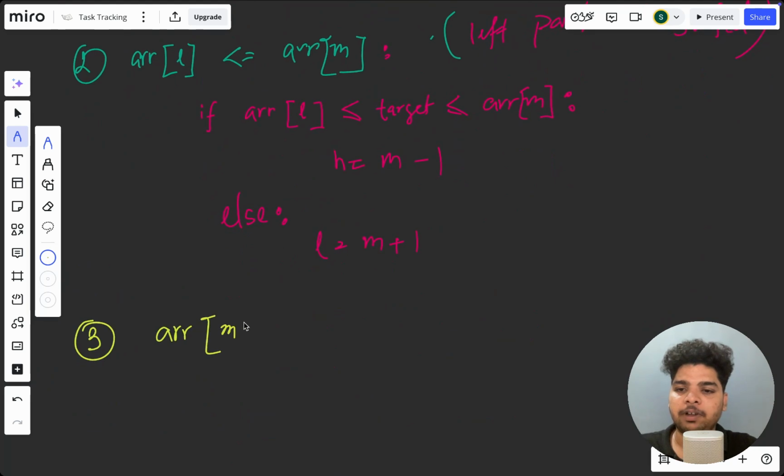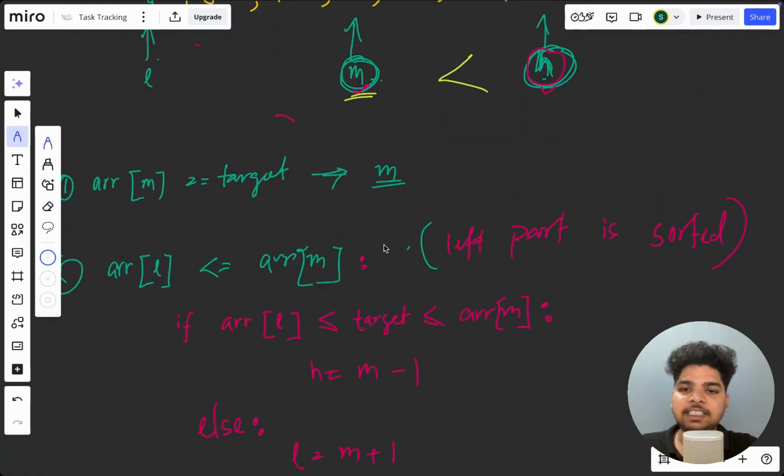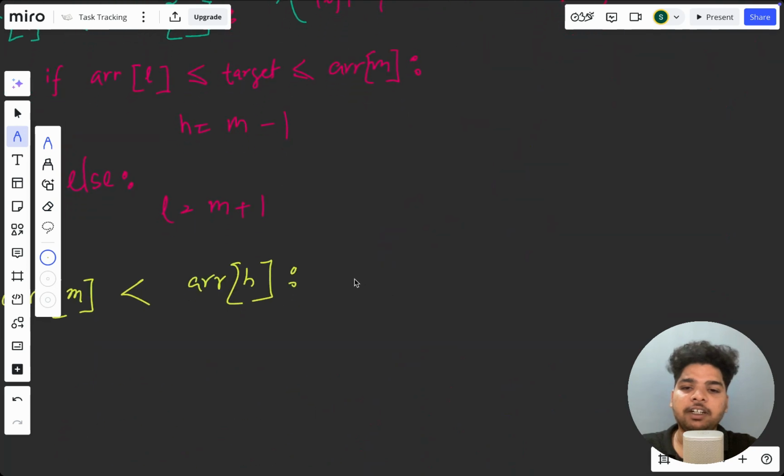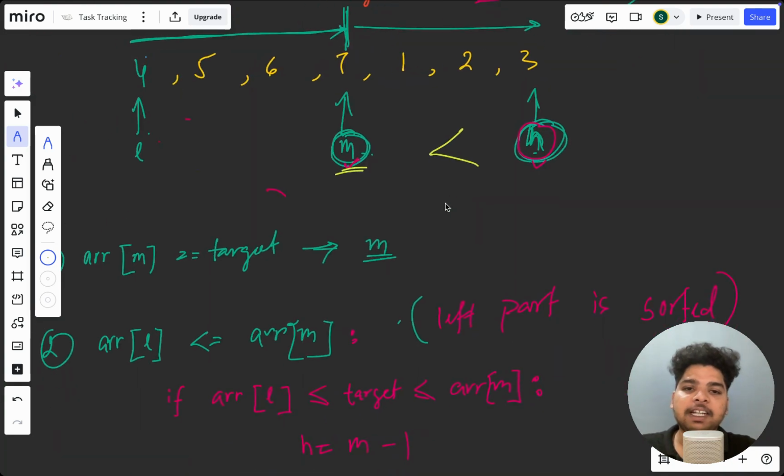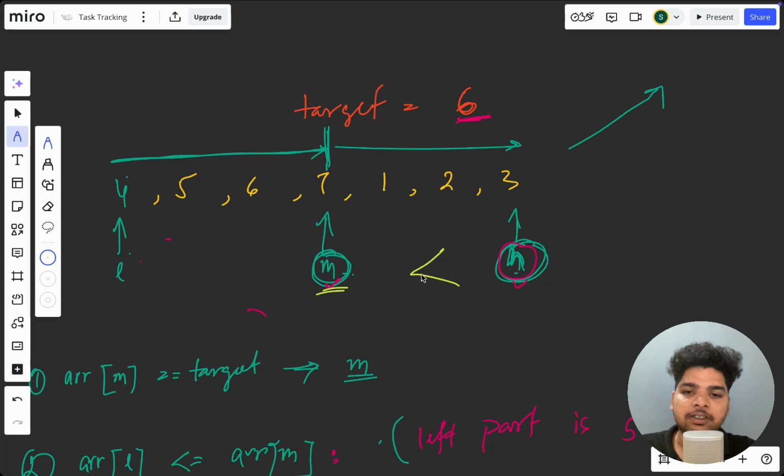If arr of M is less than or equal to arr of H, then we can avoid the equals to because we have already taken equals to here. If this condition holds, it means the right part is sorted. So if the right part is sorted, then we'll check for this target.